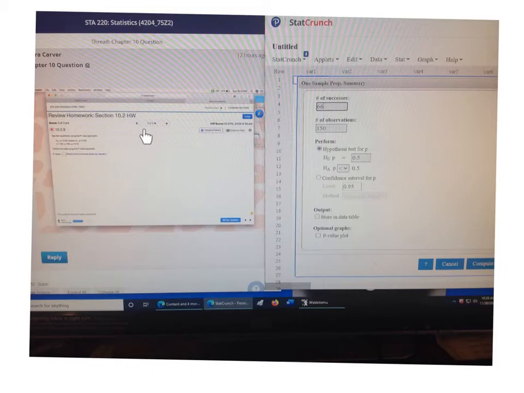Chapter 10, section 2, number 3 here. So you could do this by hand with the formulas, or you could use StatCrunch.